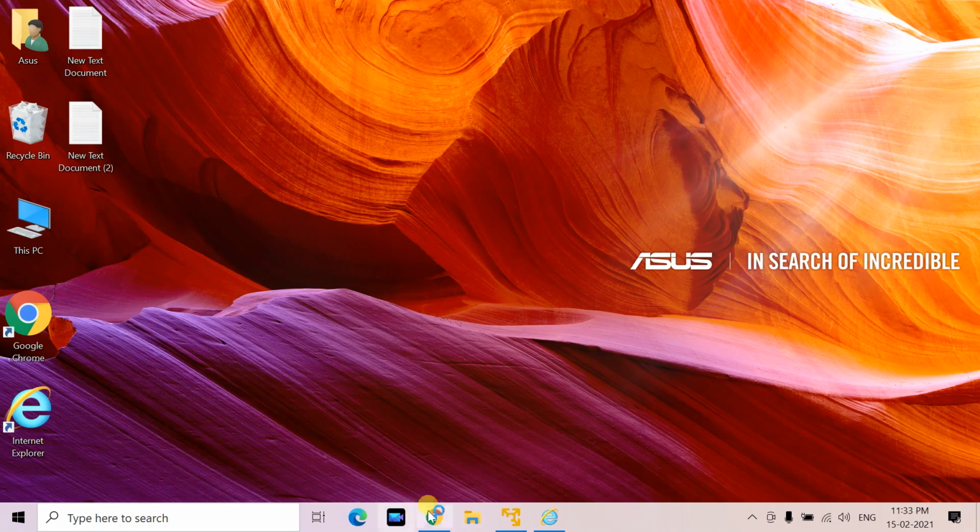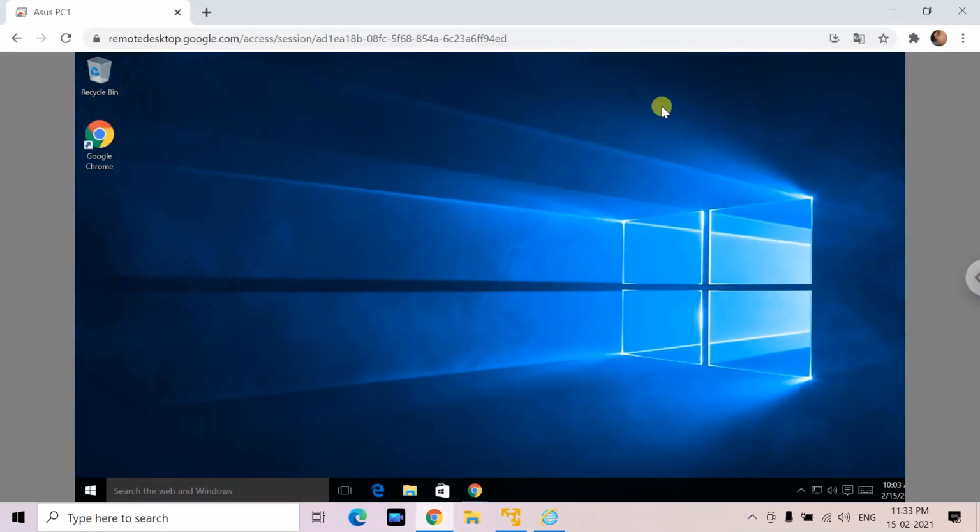Hello friends. Here I will show you how to access your PC remotely with Google Chrome Remote Desktop.